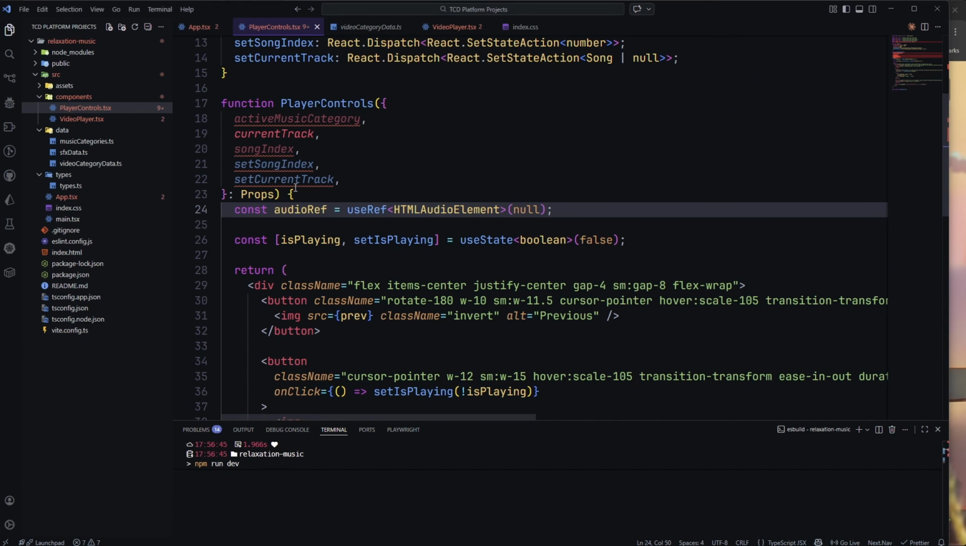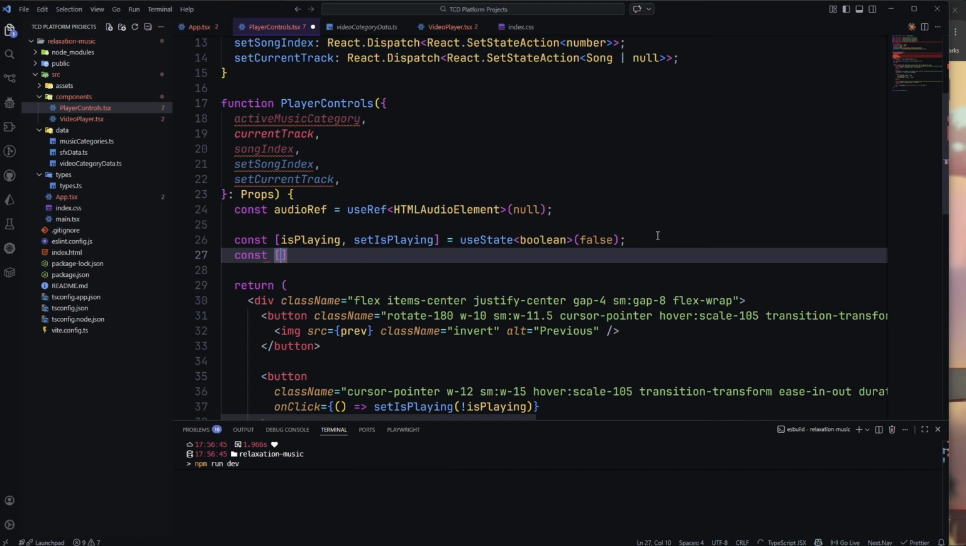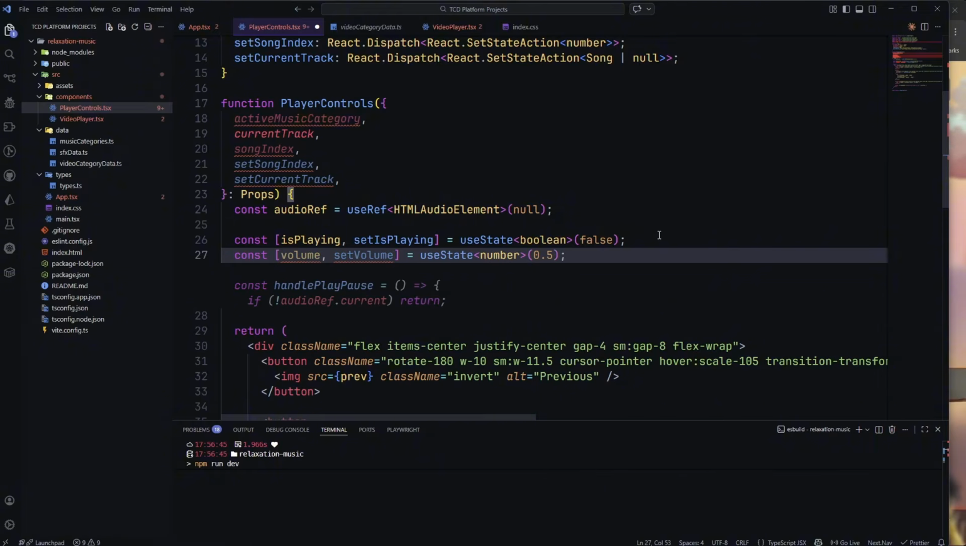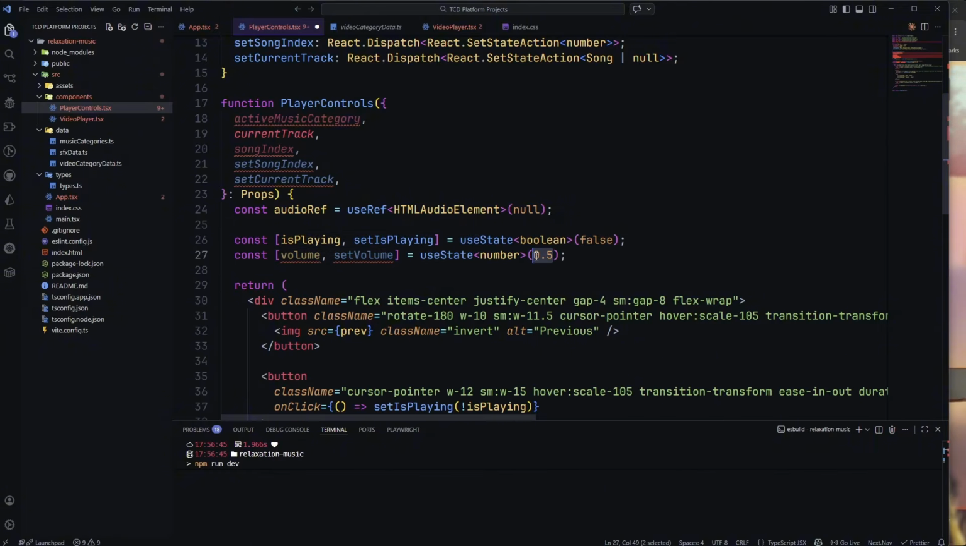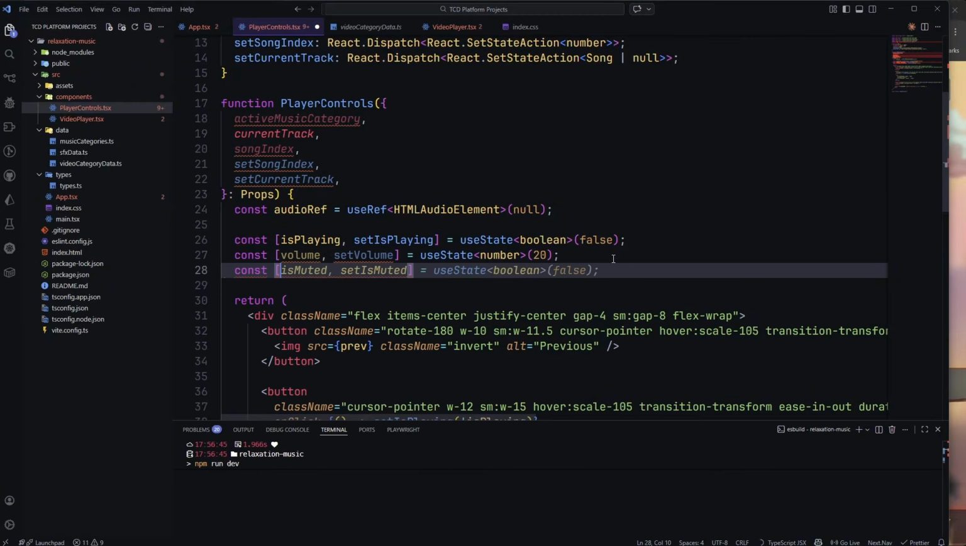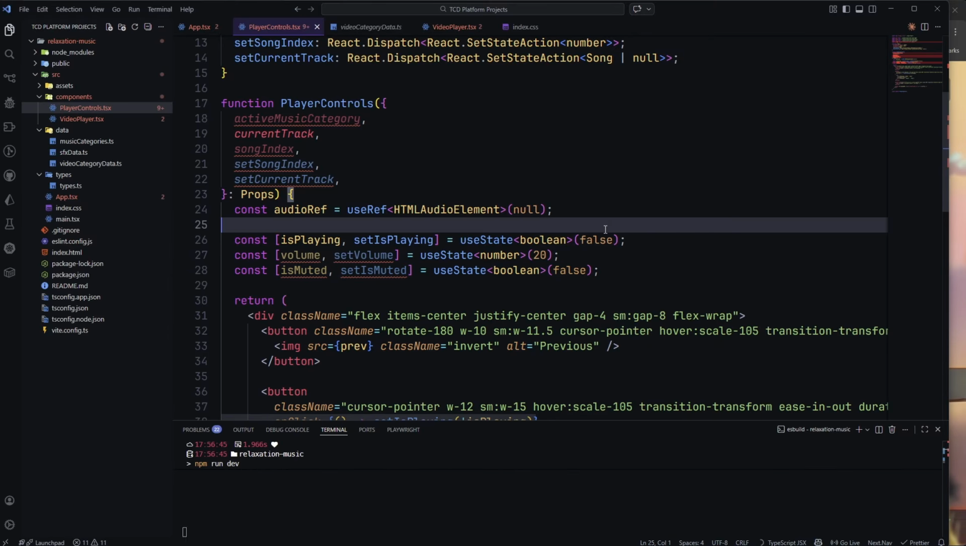Okay, so now we have isPlaying. We need some state again. So let's do volume. By default, let's set this to 20. That's the volume, so from 0 to 100. And then we also want muting, isMuted. Okay, so it's going to be false on initial render. Perfect. Now, what we want to, let's see, what shall we start with? Let's start with, let me see.